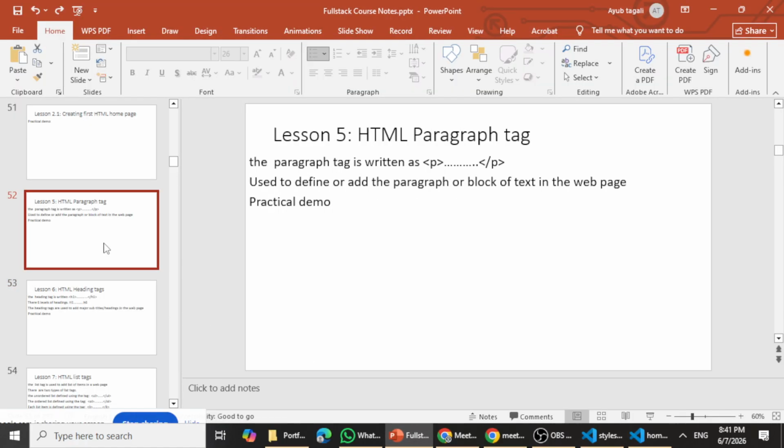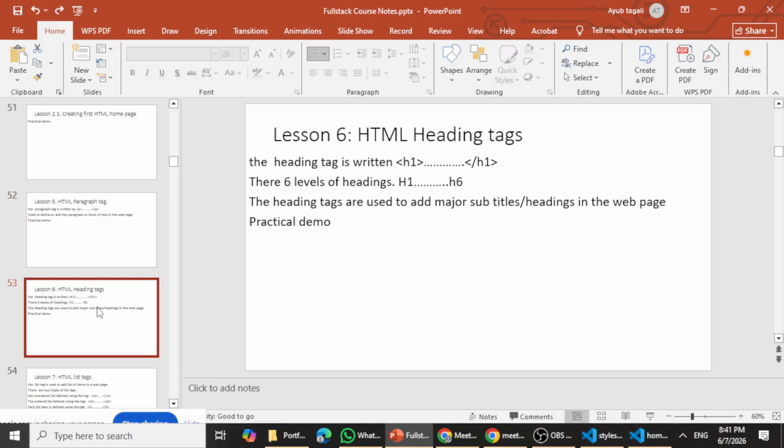So after looking at paragraphs, let's introduce the concept of HTML headings. HTML headings is nothing but a tag or a combination of tags that we use to add some headings within our page. For example, let's say we have several headings which talk about different concepts. Then how do we add those headings? We use the concept of heading tags.